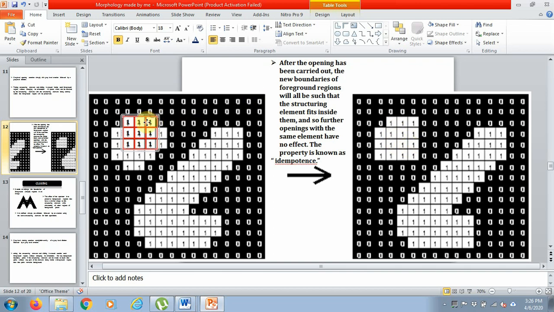Also, if I go to another location, I am dealing with the boundary of the foreground, not considering the background, that is the zeros. I am only going to place the mask on the boundary of the foreground. I don't want to deal with a background pixel. Again, you can place or accommodate your structuring element within this foreground.